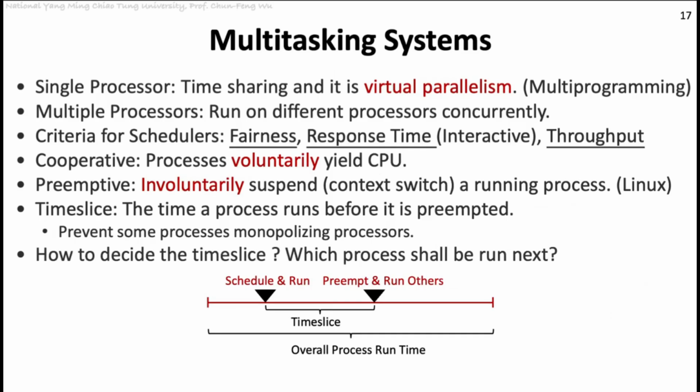For the scheduler, actually there are several criteria here, such as how to decide a time slice and which process should be run next. Okay, so let's take a break, and then when we come back, we'll introduce those things.